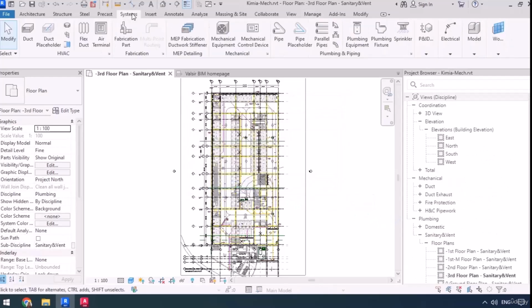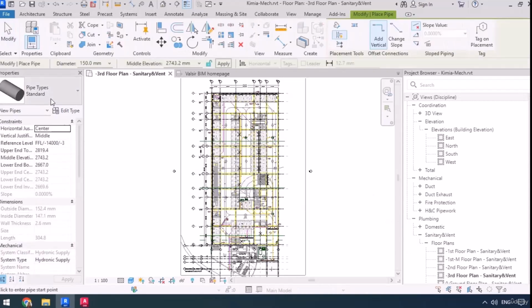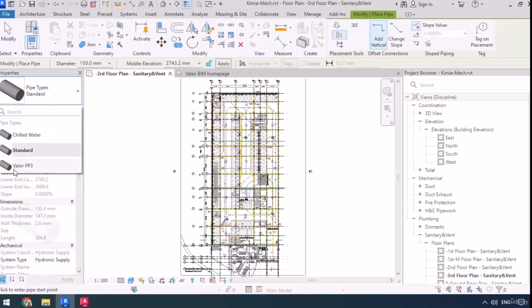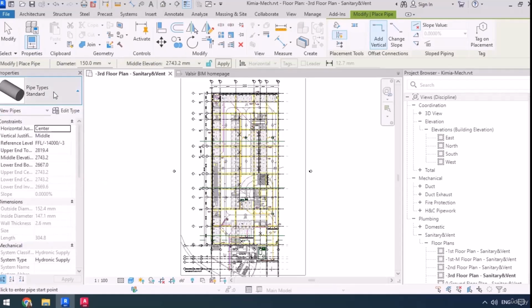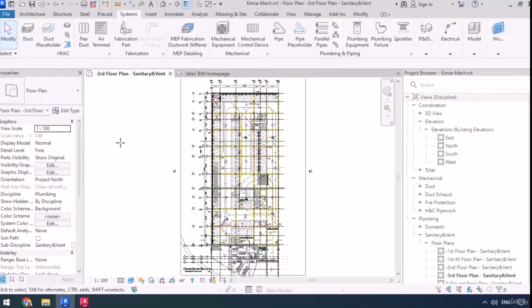Now let's go to the Systems tab, then select the pipe command. And now if we check in the Properties palette for the pipe types, we can see Valsier has been added. So this is for polypropylene pipes of the Valsier brand. Now as for the rainwater pipes, we're going to be using the polyethylene pipe type. So now I'm just going to do the same thing for polyethylene as well.